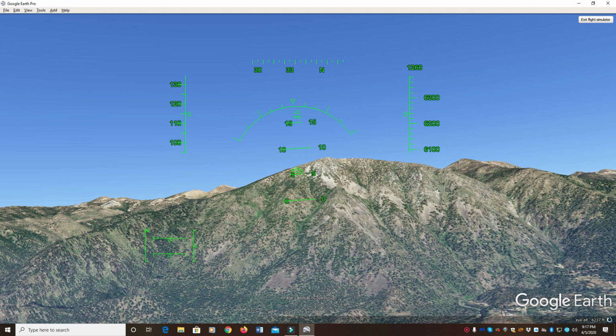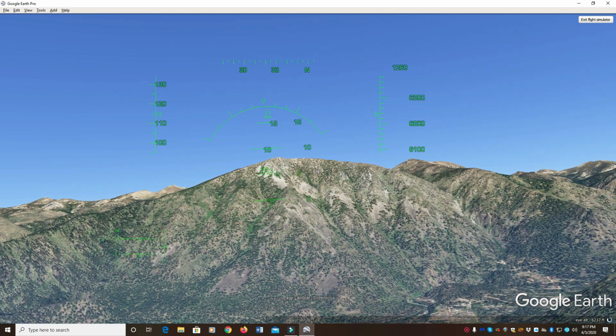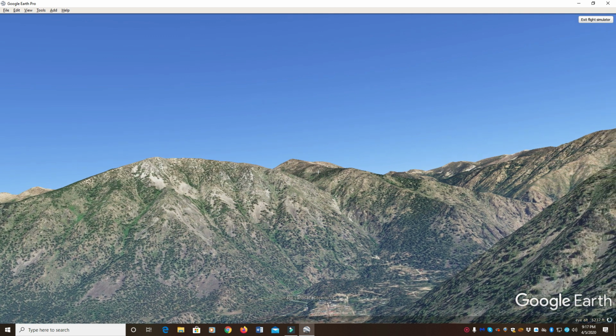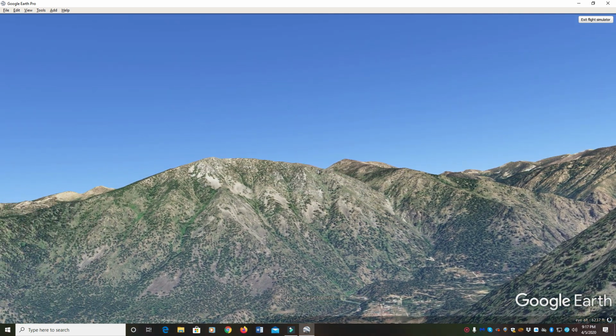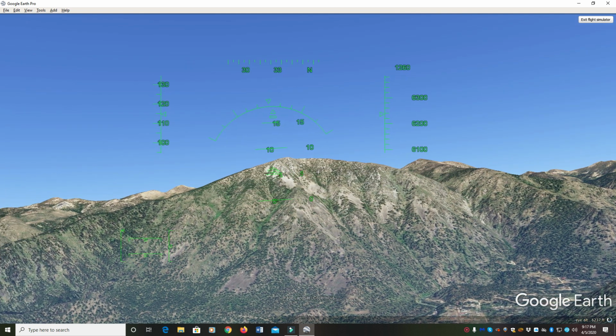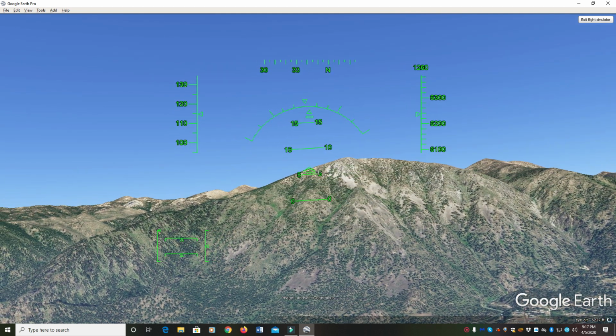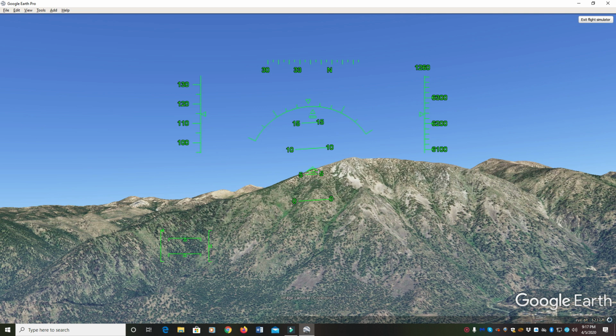1, 2, I'm just slewing slowly now. If I hold it down, it will continue to slew. Okay, I'm going to slew back to the left till I get the HUD in view. Okay, now I know I'm looking straight forward.